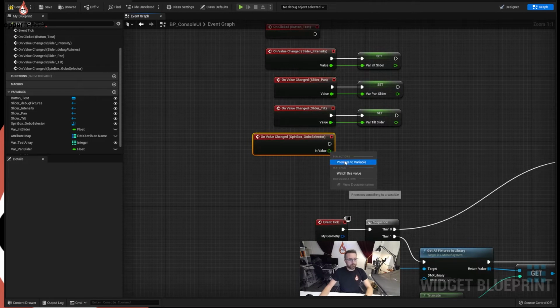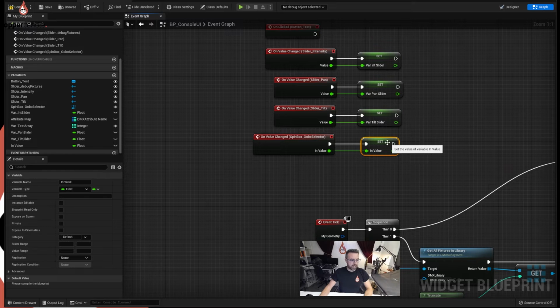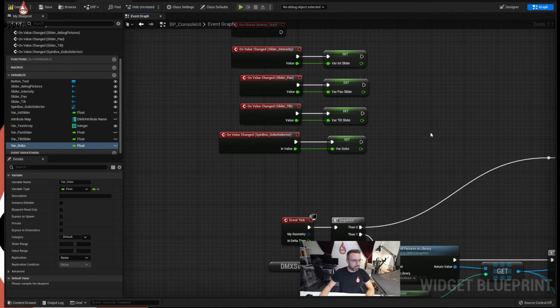We do the same thing. We're going to create a variable. It's currently called in value. We're going to call it variable gobo. What should we call it? Spin, it's a spin box. Actually, that's a bit risky, isn't it? Because you could have a spinning gobo. So let's not call it gobo spin. We're just going to call it gobo, because that would suggest that you created the spinning gobo effect.